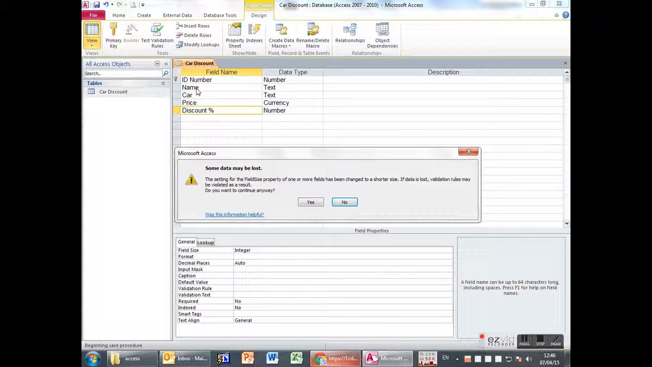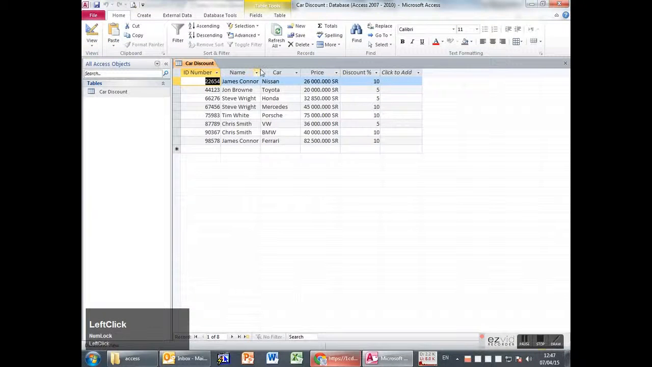Before this, all the texts were 255, allowing 255 characters. Now I just shrink that to 30 or 40. So now it's asking me, are you sure that you're about to cut something? If you have a long text in your table, then this long text is going to be cut. But I know that there is no such long text, so it's okay for me. I say yes, because in the name, in the car, it is going to be respecting that.